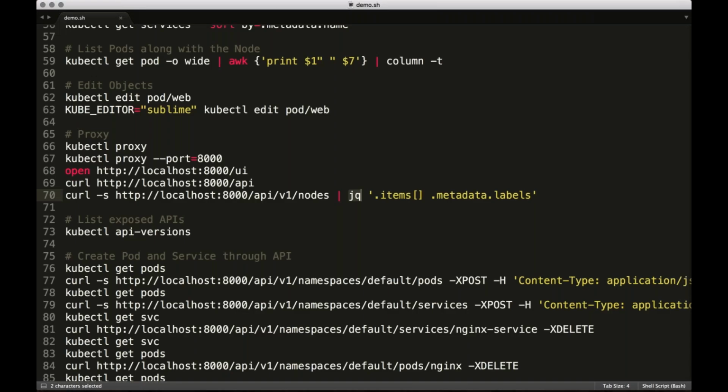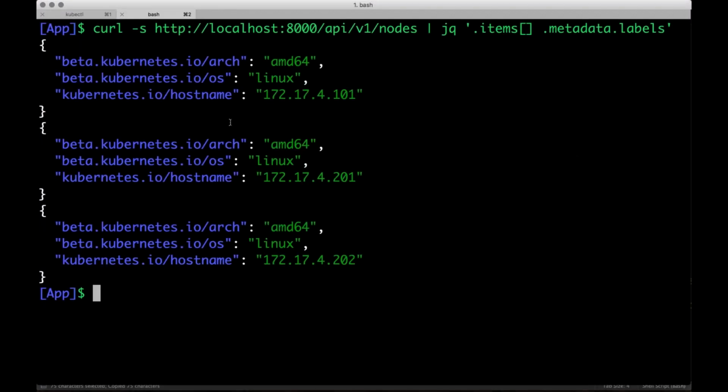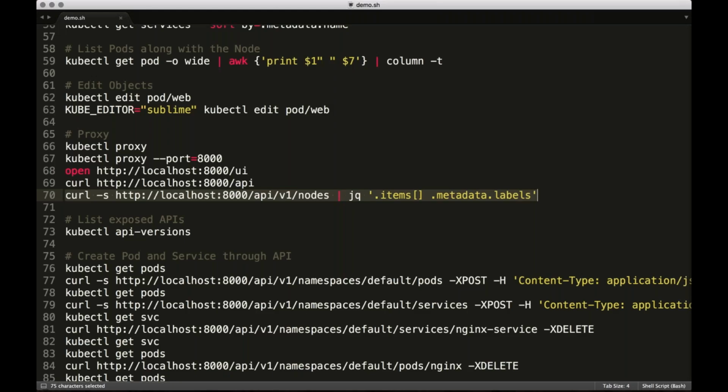So we can now pipe the output of the curl command into jq and print exactly what we want. Now this command will show us more useful information by filtering out the metadata that is not very useful. It tells us what the operating system is, what the host name is, and if there is any other metadata, that's going to show up here as well. And I'm not using the kubectl command. Instead, I'm actually retrieving the API and piping it through jq to filter what I want.